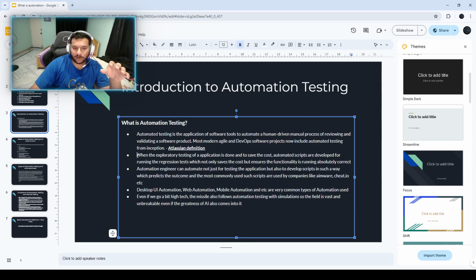Second point: when exploratory testing of an application is done, then to save cost, automated scripts are developed for running the regression tests. This is something I have written, so I'll just tell it: it not only saves the cost but ensures the functionality is running absolutely correctly.